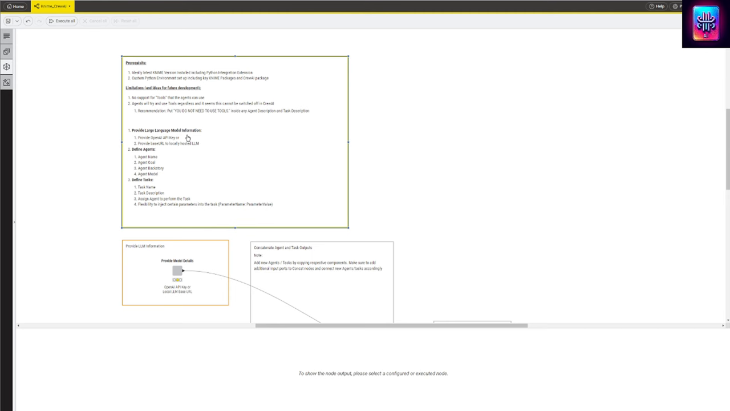So then we need to define our agents. Each agent needs a name, a goal, a backstory, and an agent model. And we need to define tasks for the agents to execute. Task name, task description. Then we need to assign one of the agents that we've created to perform the task. And there's also some flexibility to make any workflows that you create scalable, to inject certain parameters into this.